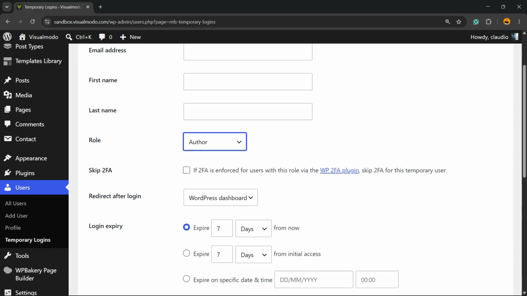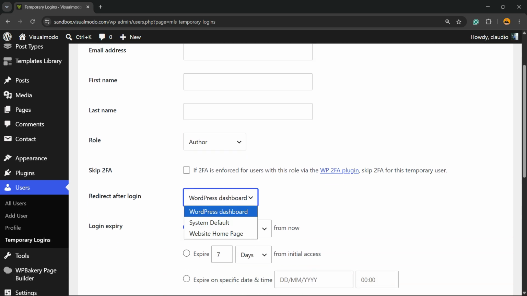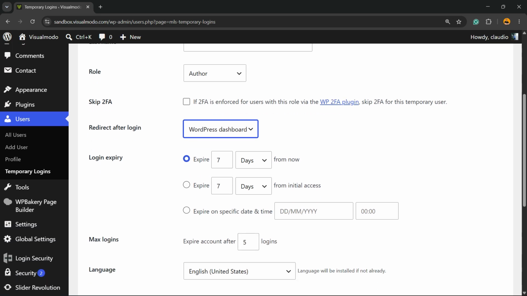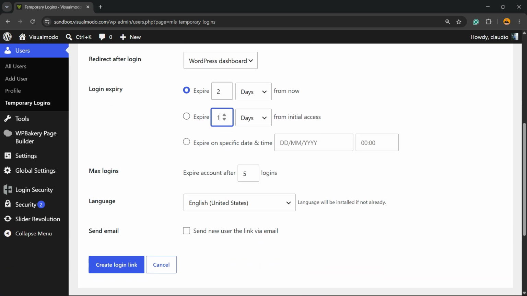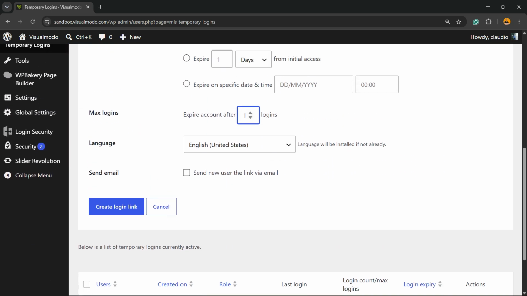If 2FA is enforced, up to you. Redirect after login to a WordPress page. Login expires in 7 days. For example, it can be 2 days. And from initial access, 1 day. Expire on a specific date and time, up to you. Expire account after 5 logins. Send the new user the link by email, up to you, okay? You can send it or not.